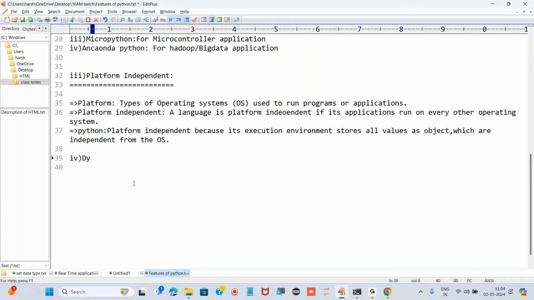Python is a dynamically typed language. Dynamically typed language. Okay, dynamically typed language. So what does it mean? What is the meaning of this?